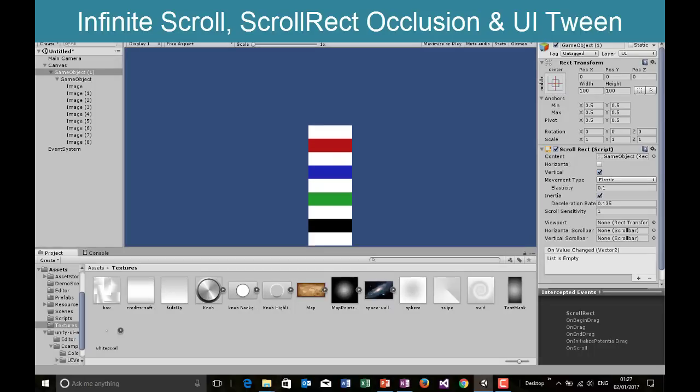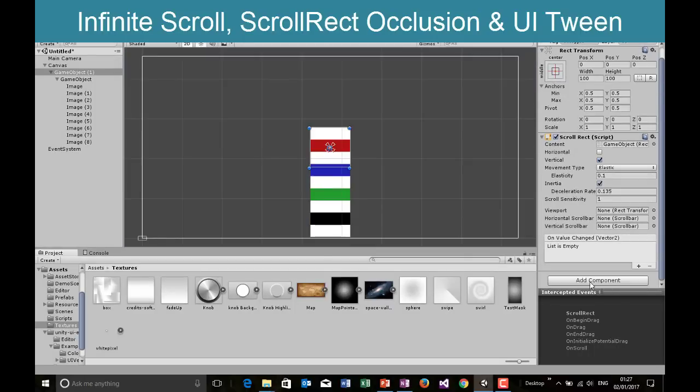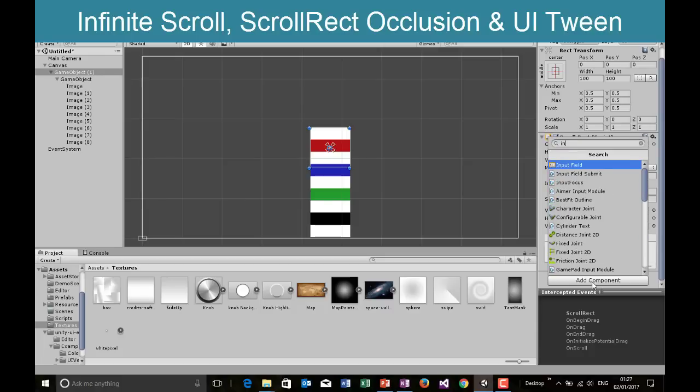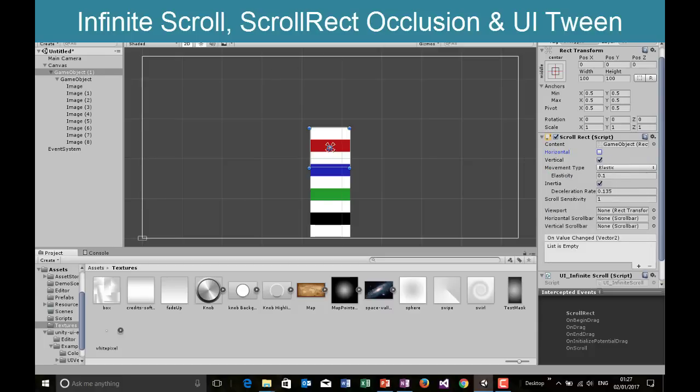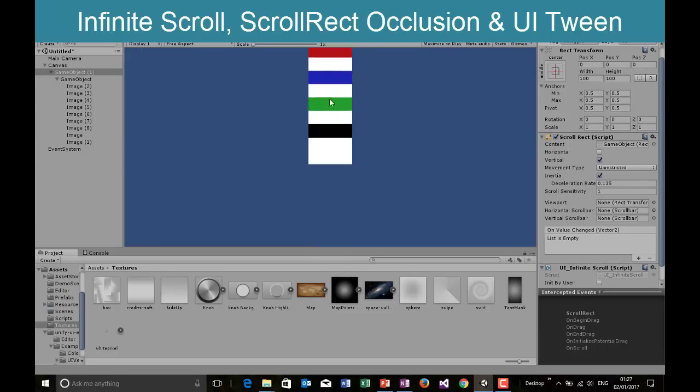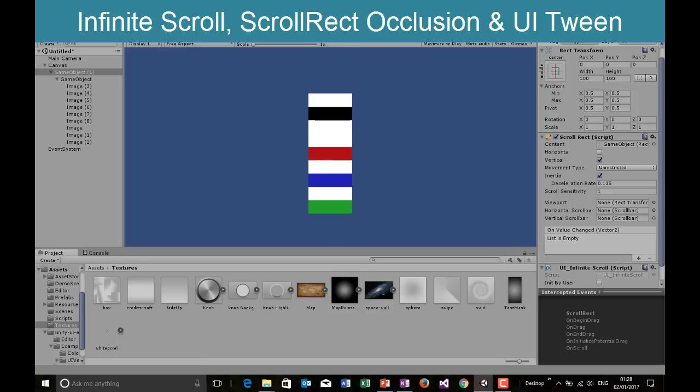There, off it goes. But if I now add on my infinite scroll, and this is simply a very basic script, all it's going to do is wrap the children around and make it so that you can see the elements are just looping around inside themselves.